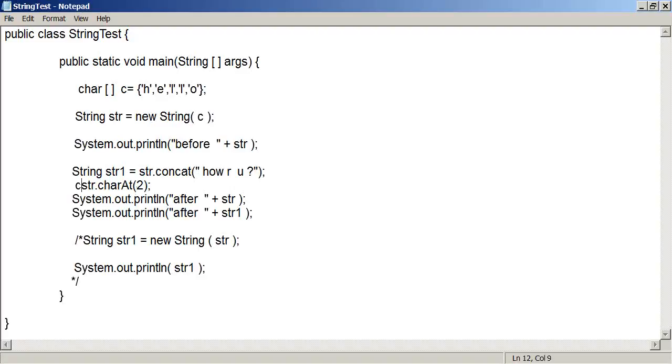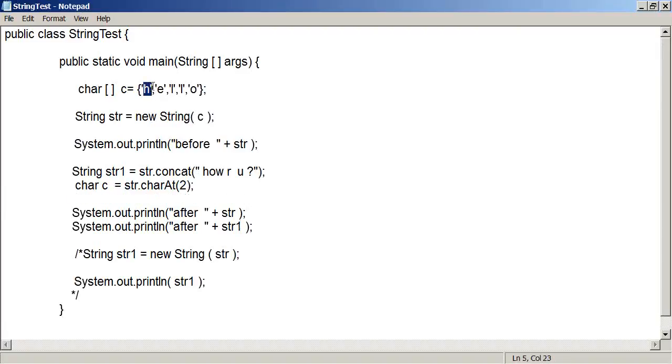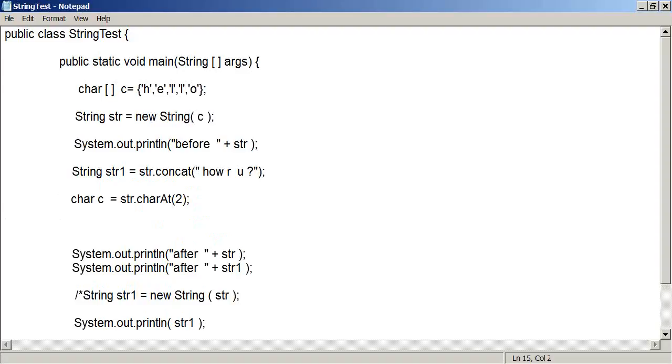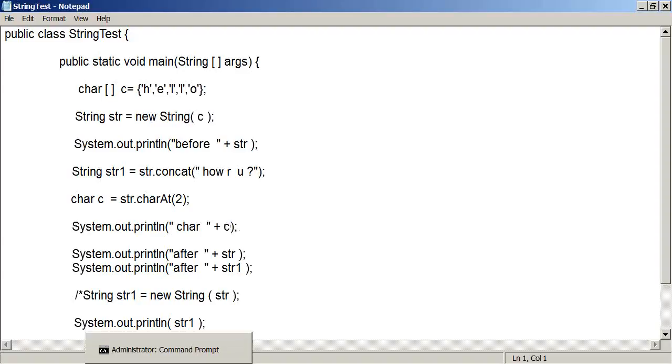From that string it is going to return me the character which is stored inside the second index. What is that character in the second index? 0, 1, 2, L. It is going to return me L, the character inside the second index. You can pass anything which is convertible to what? Integers. You can pass bytes, you can pass shorts, you can pass characters, everything can be passed. Now in this case you will get the character L. You will get L here.